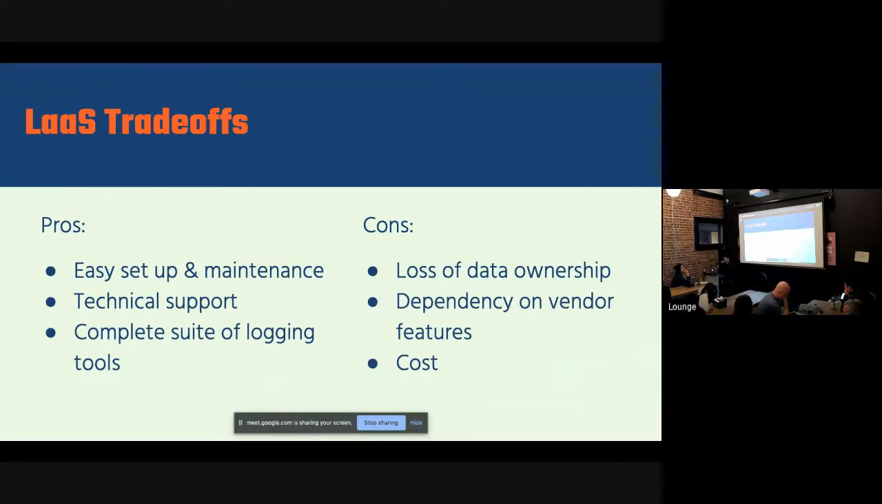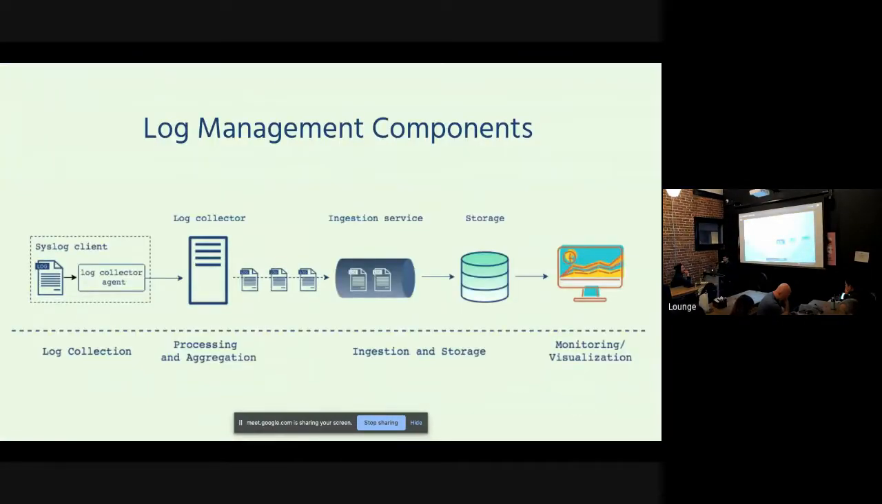You might become vulnerable to vendor lock-in. And there's a loss of data ownership because you're sending logs, which might contain sensitive information about your users, to a third party. So for those people, you can do it yourself. Another alternative is doing it yourself and building your own system from scratch.